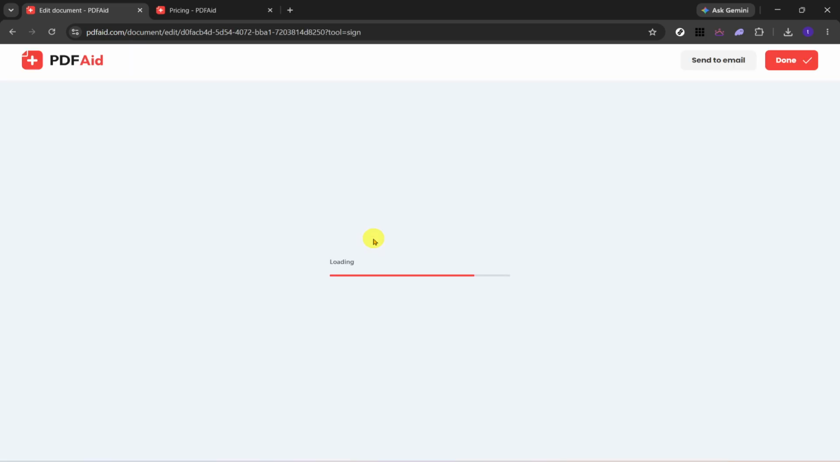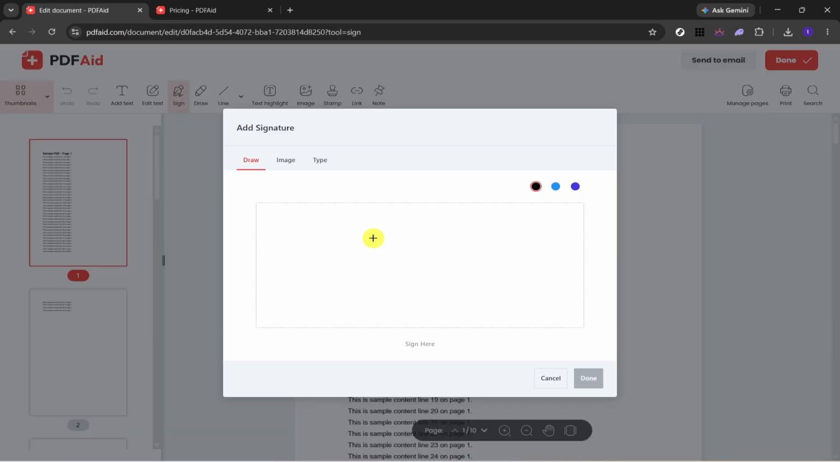Now you're ready to add the signature itself. One option is to draw a sample signature directly in the signing area. This is helpful if you want something that looks more like a handwritten signature. Try to draw it clearly and smoothly so it appears neat when placed on the PDF.